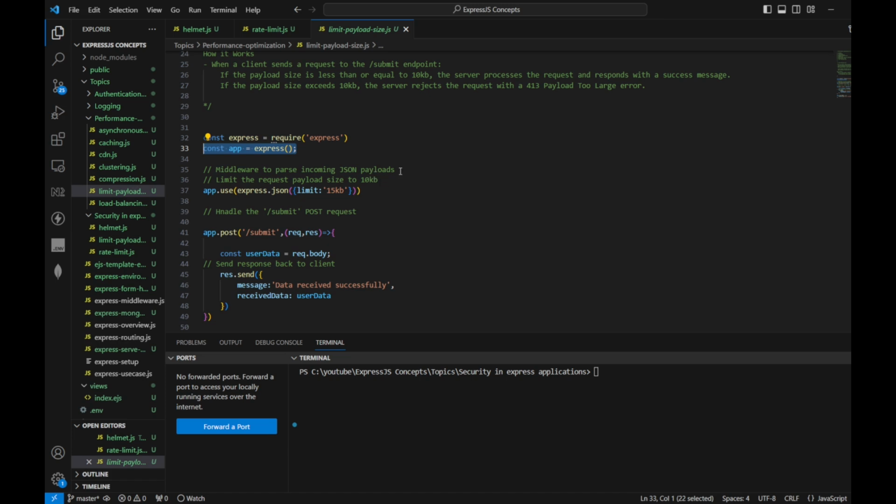Then we have used middleware to parse incoming JSON payloads. This app.use is a middleware for the application. This express.json is a built-in middleware function that parses incoming JSON request payloads. And this limit is used to limit the request payload size to 10 KB.